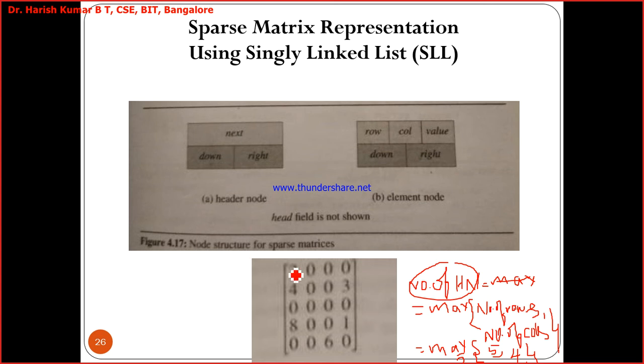Yes, sir. And this header node which is at the corner, it is saying how many columns? 4 columns. How many rows? 5 rows. And how many non-zero values are there? 6. You can count here. 1 is one non-zero value, 1, 2, 3, 4, 5, 6. Okay, there are totally 6 non-zero values.